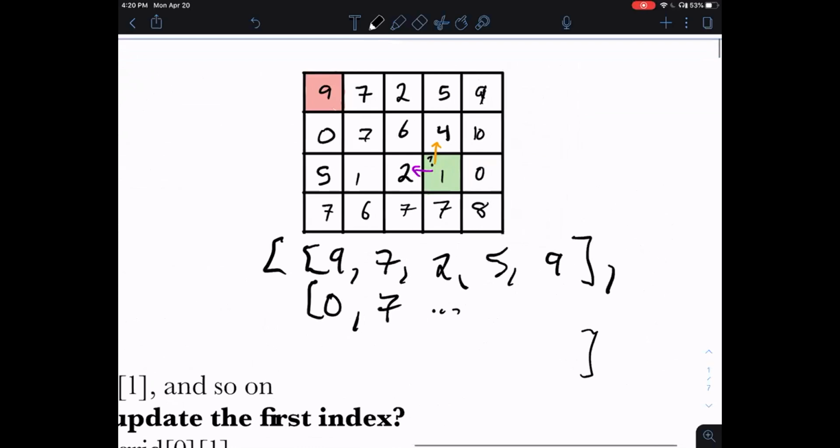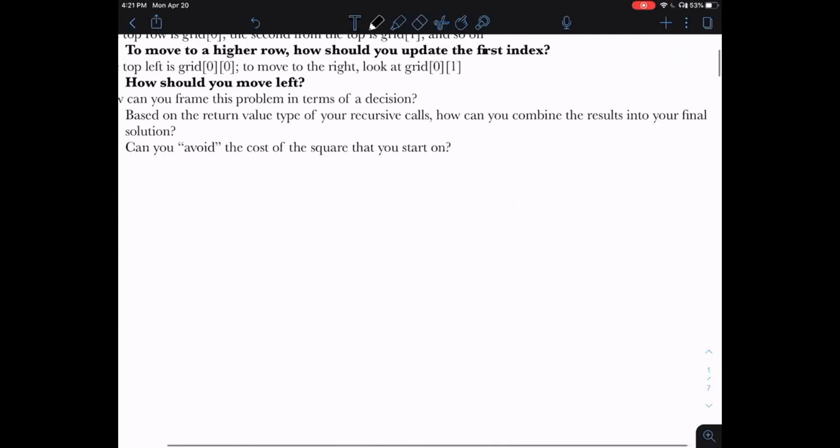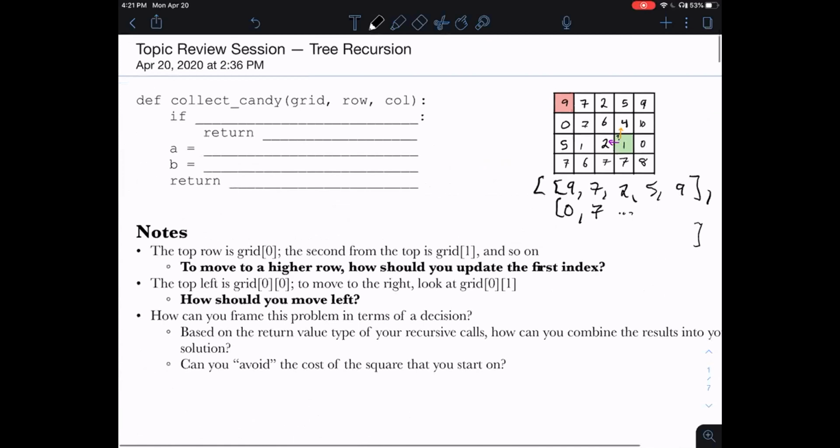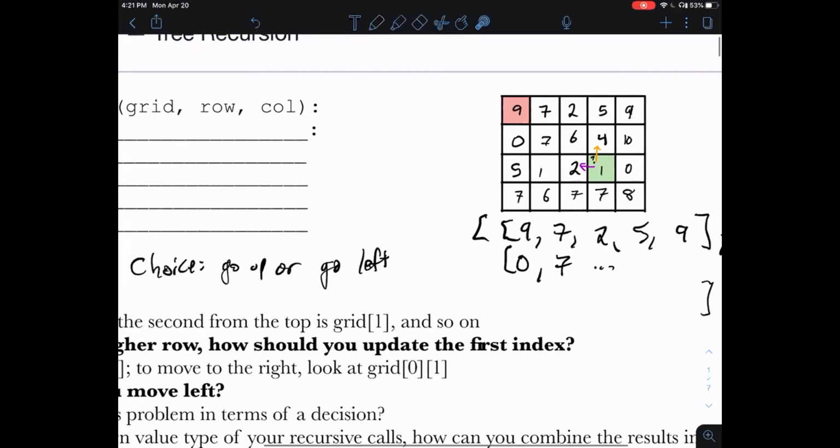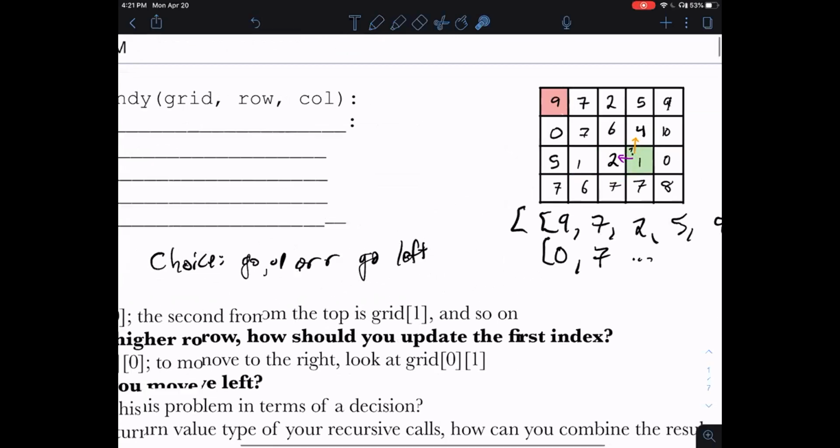Great. So that's our choice. Choice is go up or go left. Okay. So if I go up first, then it's going to give me, by the recursive leap of faith, the maximum amount of candy that I can collect for a path that starts on that 4, on this one here. If I go left first, it's going to give me the maximum amount of candy starting from 2. Which one of these should I pick?